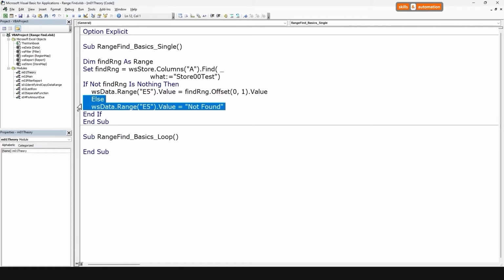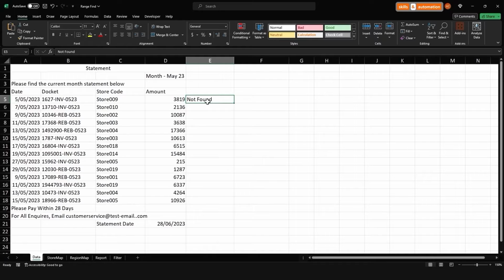And we could even add an else condition when there is no match. Let's play this out. And we get no found in our cell.